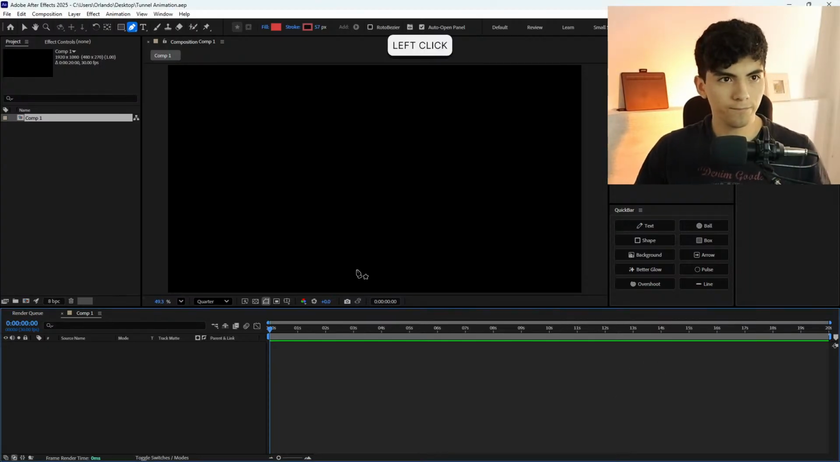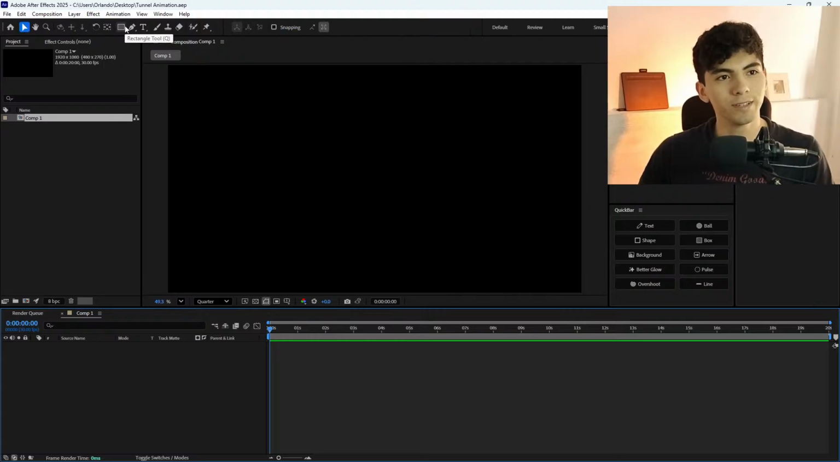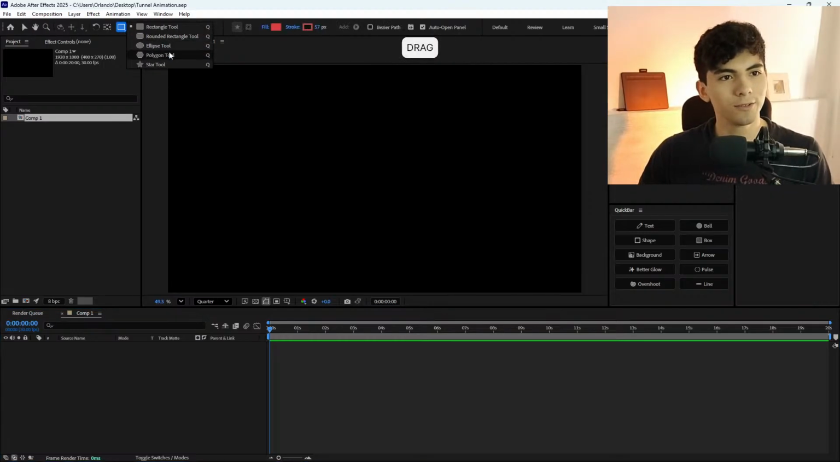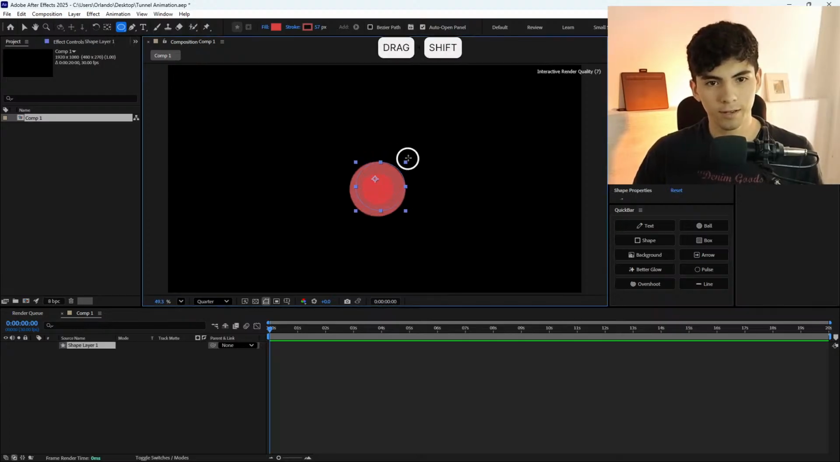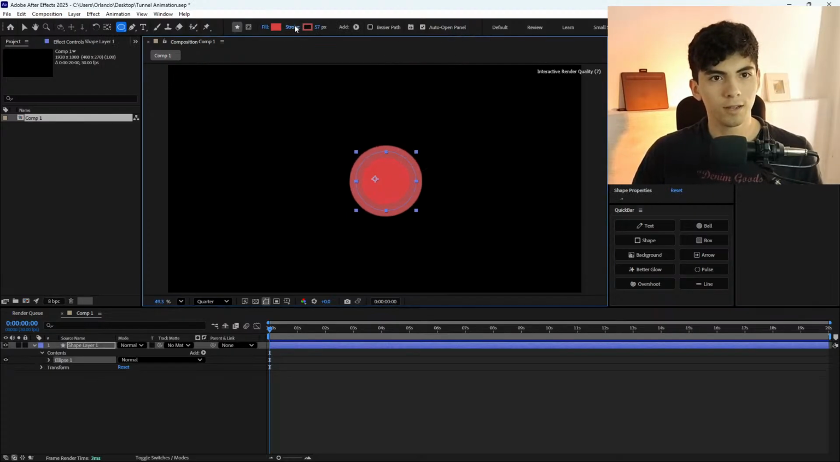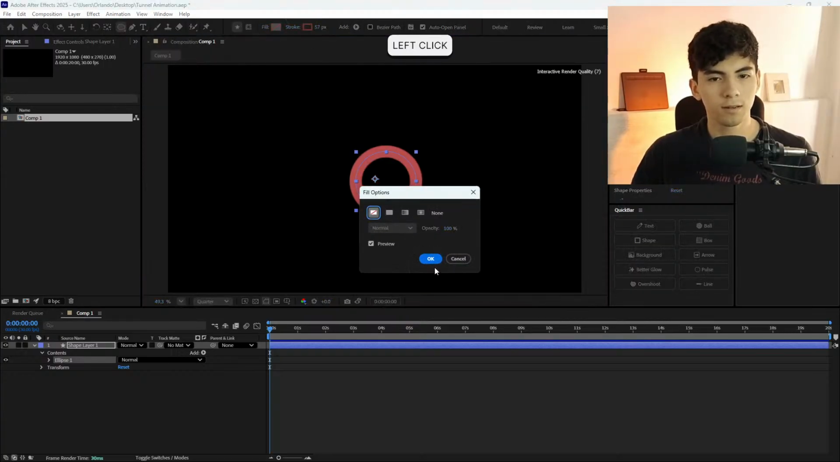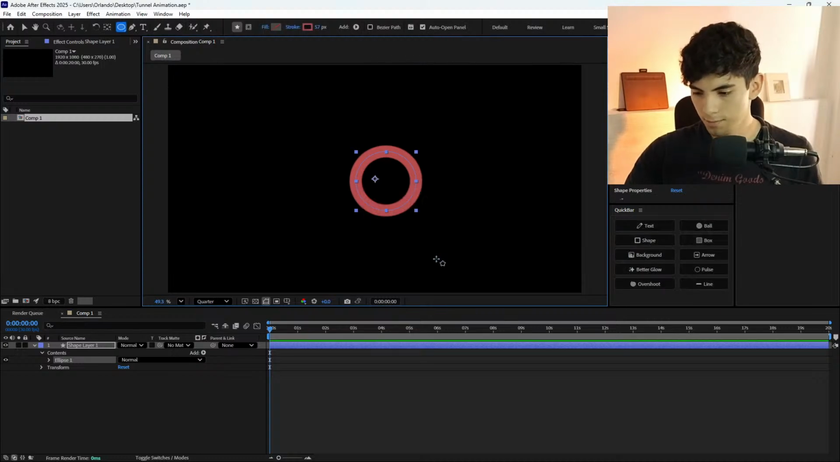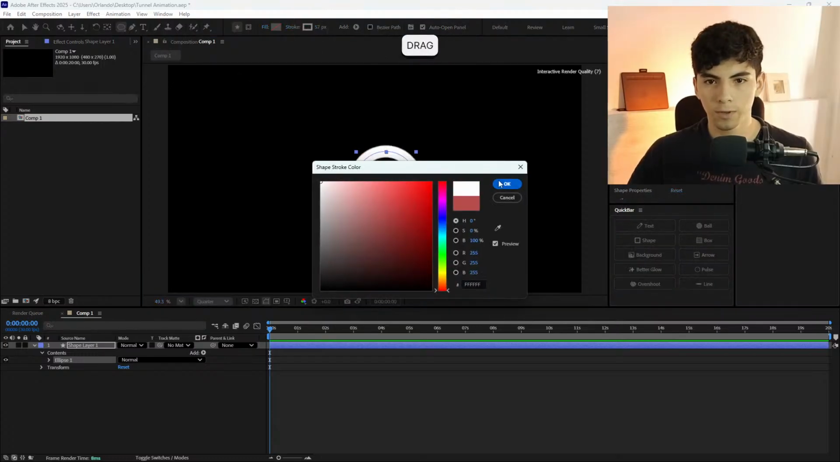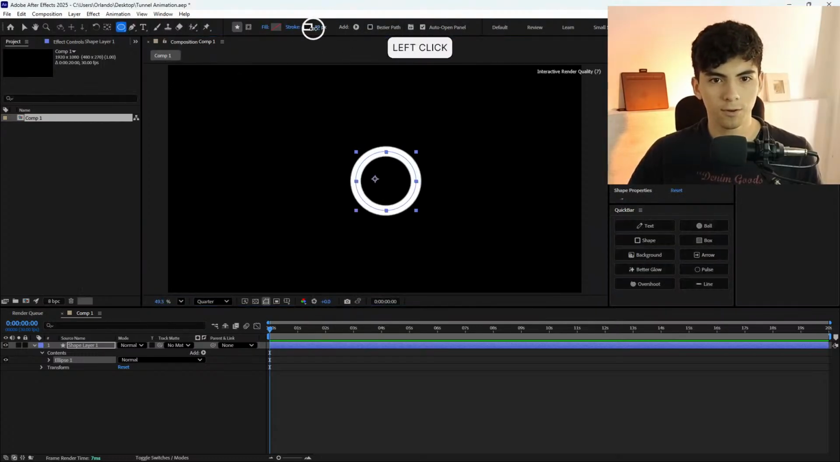Okay, I'm thinking of using the ellipse tool with the effect, the repeater. So I'm gonna make a circle here. I'm gonna disable the fill. I don't need the fill. Place that there. And I'm going to start with a white stroke, not so big, something like that.